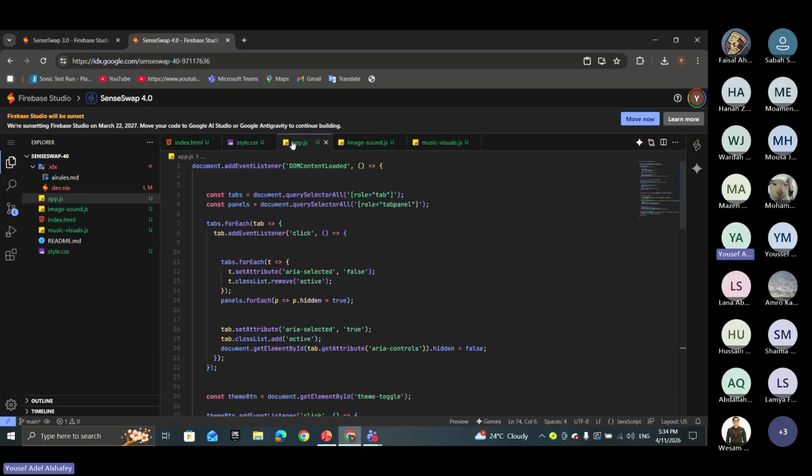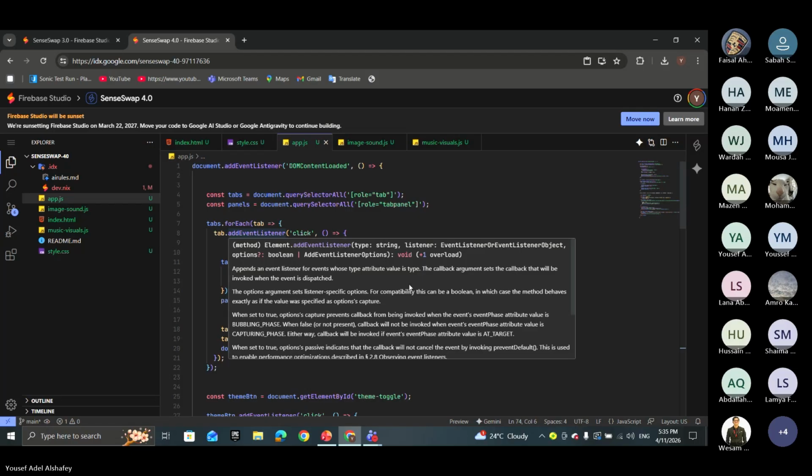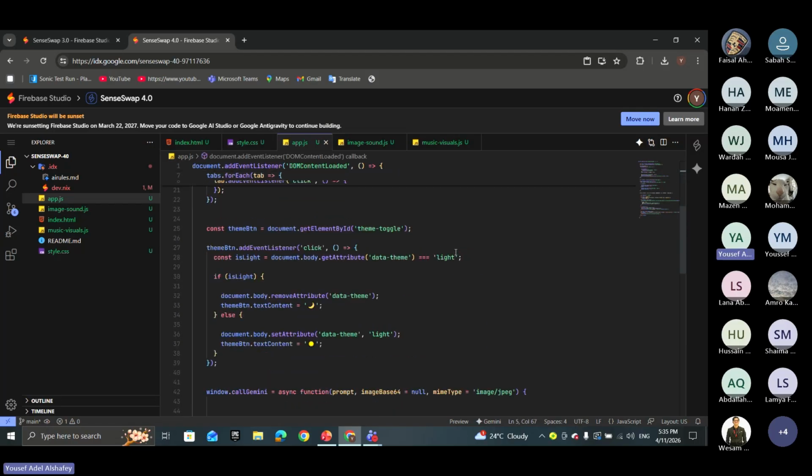Okay, now let me explain app.js. Everything here is wrapped up in this DOMContentLoaded. What this means is wait until the page is fully loaded before running any code, so no error happens. Then we have three sections. First is the tab switching, where we grab all the buttons and panels.